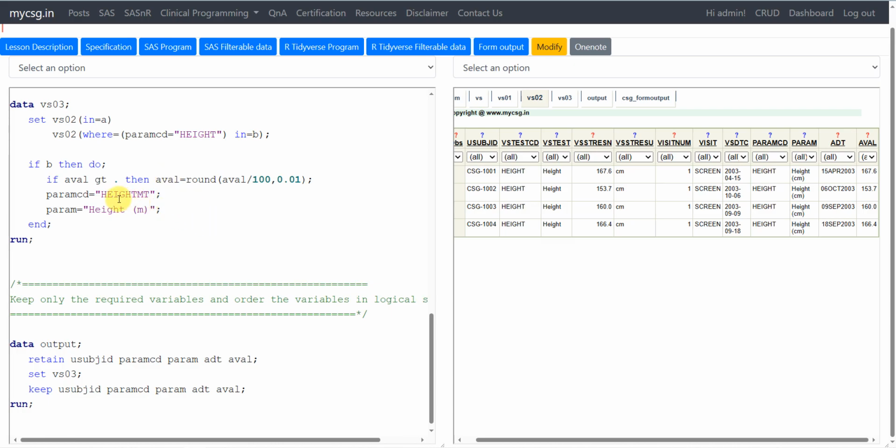And then as per the specification, on this new set of records which are being created for height in meters, we were asked to use the text HEIGHT empty in the param_cd variable. So we are assigning that here. And then for param, we were asked to use the value of height followed by a space and within parentheses, as we are reporting it in meters. So we are using the abbreviation for meters, m, here. So now this completes the derivation for adding the new records for height in meters.